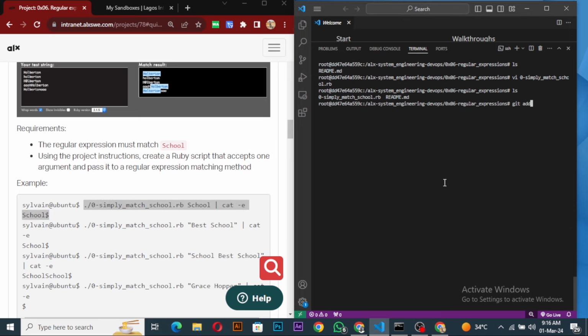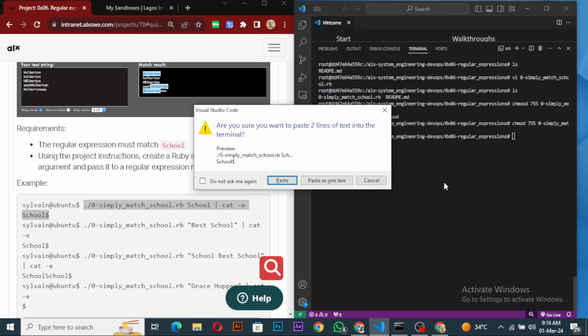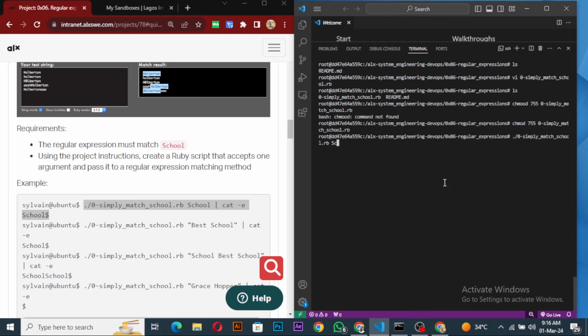Copy. Let me see. Let's change the mode to 7550. Right. Sorry, chmod 7550. Yeah, good. So let me see if this works. Paste.